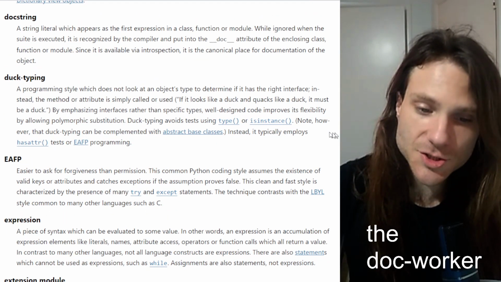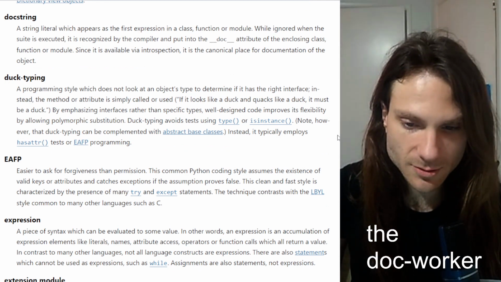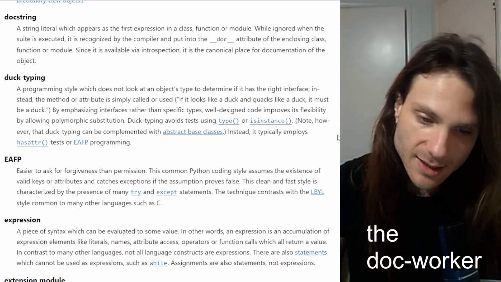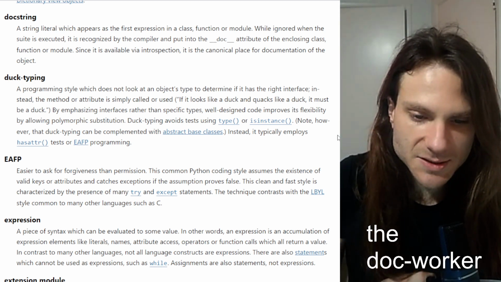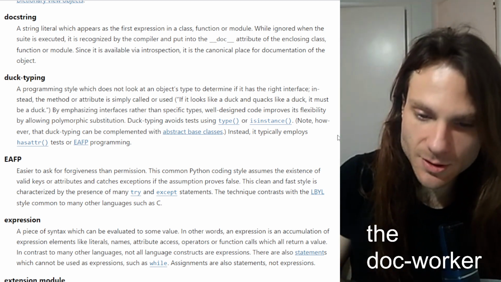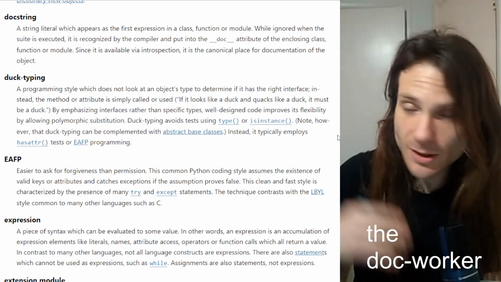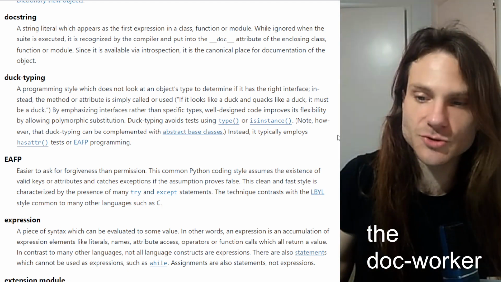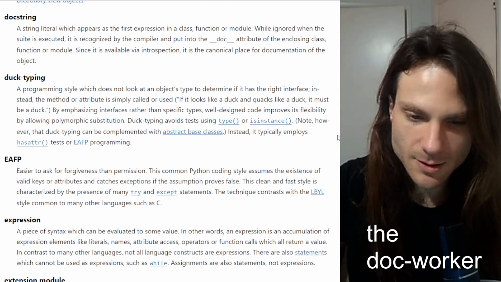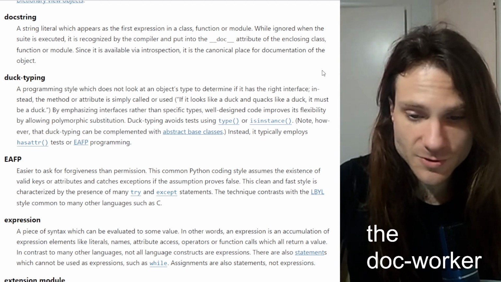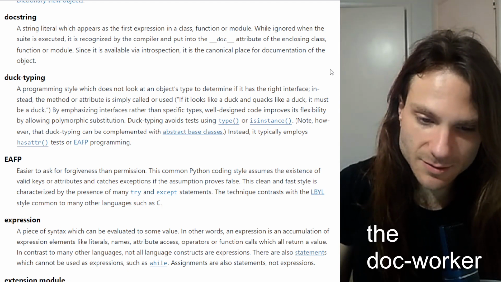Docstring. A string literal which appears as the first expression in a class, function, or module. While ignored when the suite is executed, the suite being like the body of code there, it is recognized by the compiler and put into the dunder doc attribute of the enclosing class, function, or module, which you can then look up. So you can call that and just look at the docstring associated with a class or function, whatever, and it'll serve as a quick explanation for what it does. Since it is available via introspection, it is the canonical place for documentation of the object.